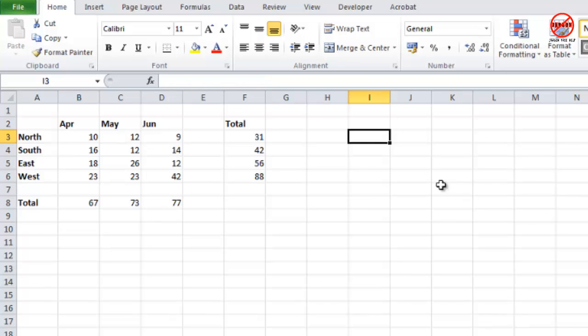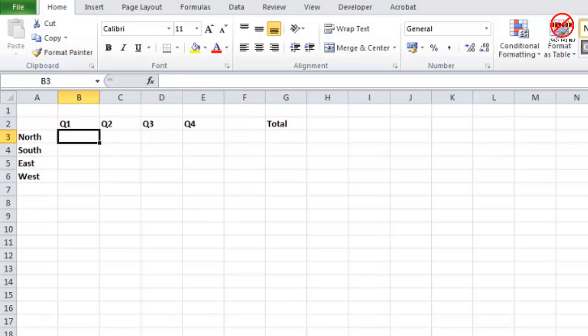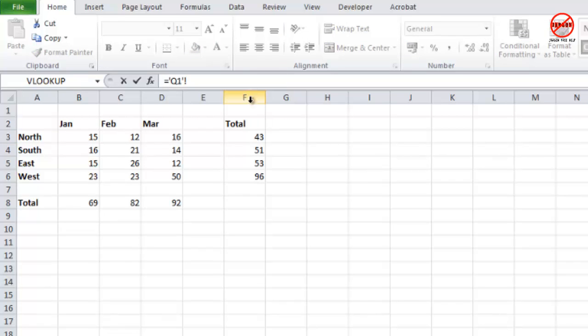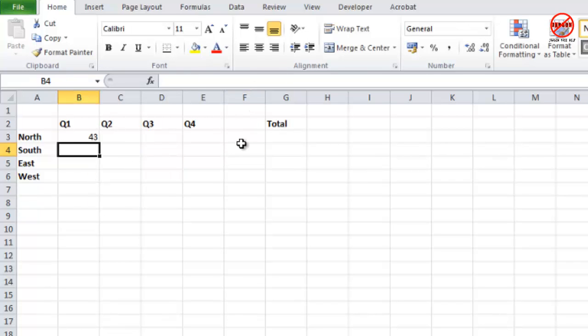I'm going to delete that because what I really came here to do was to do that total sheet. So I'm going back to quarter one. I want these figures here to appear in my total sheet over here. So I can do that, which you probably guessed, by just pressing equals, going back to quarter one, clicking on this cell here, F3, and pressing enter. And there it is. And if it changes in the other one, it will change here.